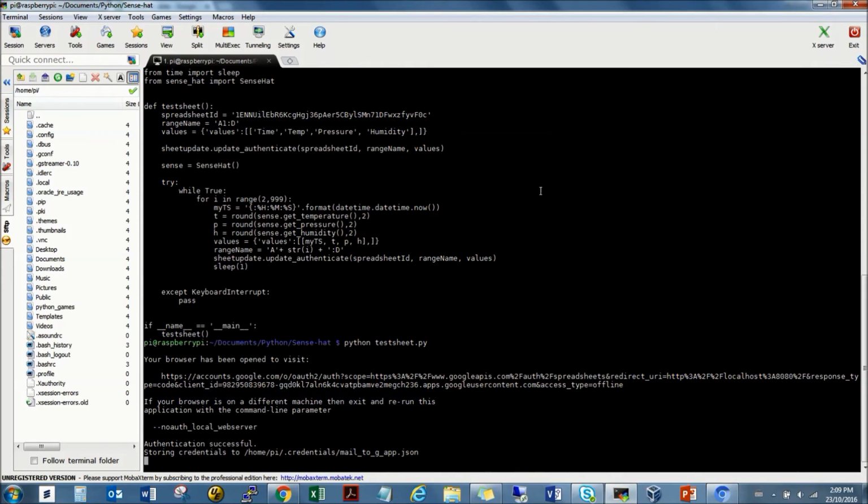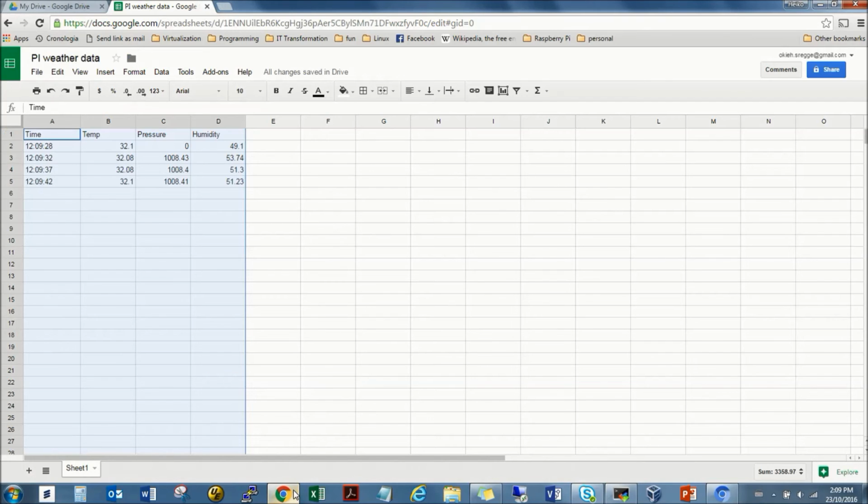And I can see that the credentials have been stored to my home directory now. And if I go to my sheet now, you can see that it's being populated and data is being accumulated here very nicely every few seconds.